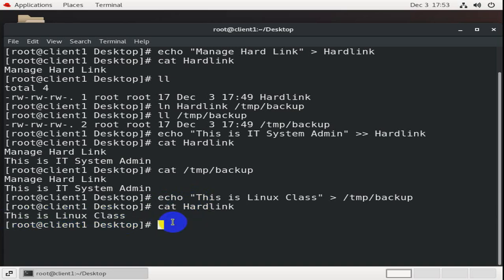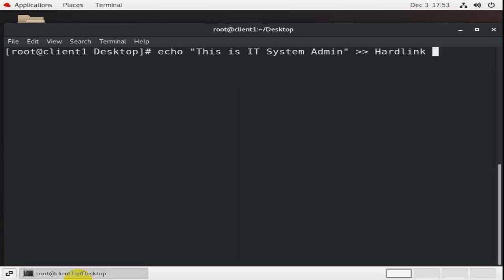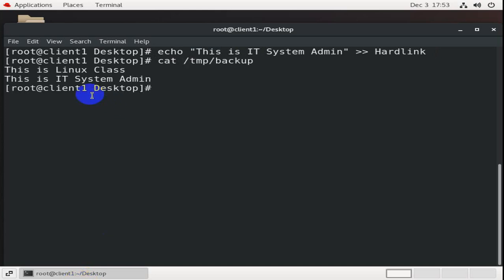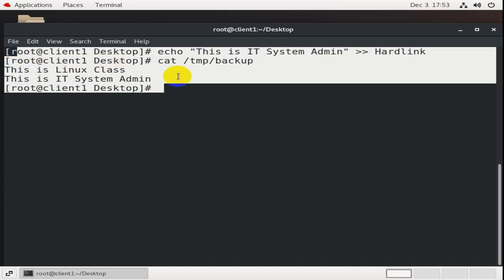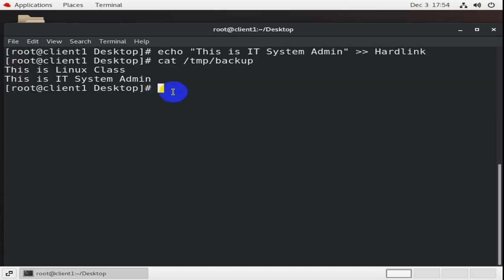Again, I am going to add some text to the source file and check the hard link file. Look, the content is added to the hard link file. This is the easiest way to manage hard link in Red Hat Enterprise Linux 8.